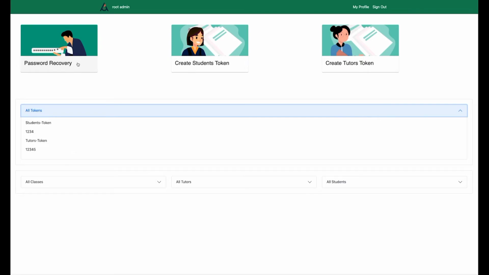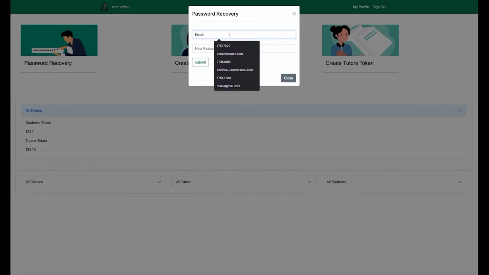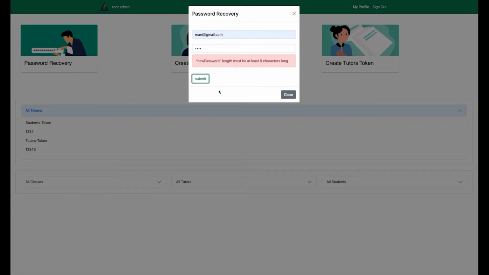The application also provides the admin privilege to recover the password of any user. If a user forgets their password, they can contact the admin directly to have it reset. A password of at least 8 characters is required in order to ensure the security of the account.